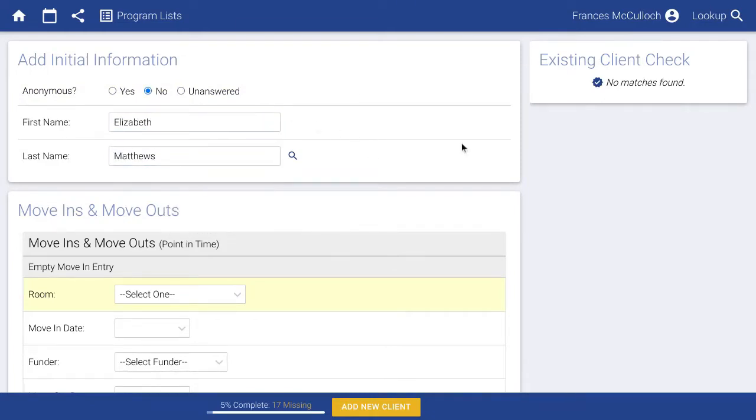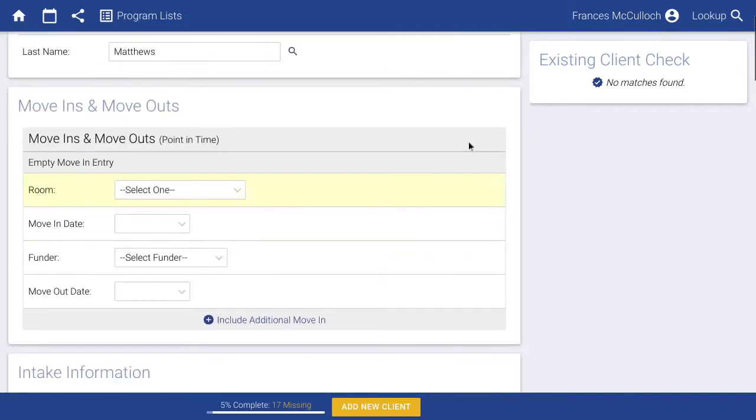Please remember that the information saved on MpowerDB is encrypted with a key that is only saved on your machines. It is impossible for MpowerDB staff or our hosting providers to read the names that you enter into the system. As you're entering in the client name, keep an eye on the existing client check on the right. If you enter a client with a similarly spelled name as someone who already exists in the system, you'll receive a notice here.